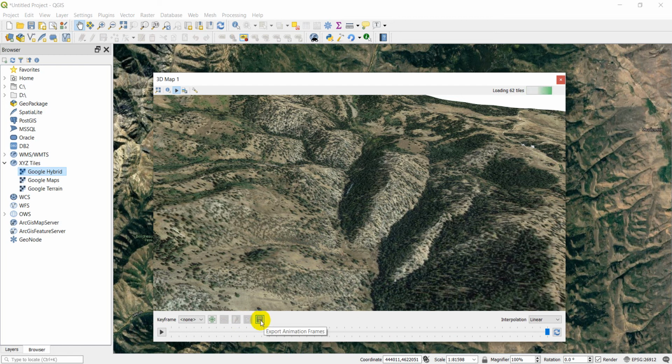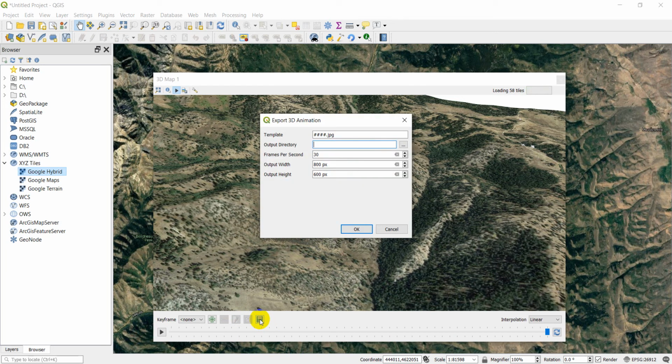We can export the animation frames. So let's go ahead and do that. Now we're going to choose an output directory. We'll do 30 frames per second. This is the output width and height. We can adjust those if we want to. I'm just going to keep it the default.